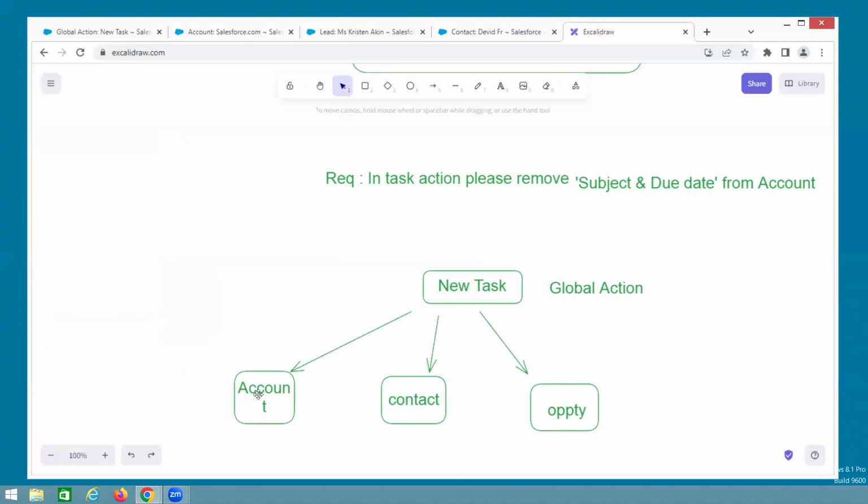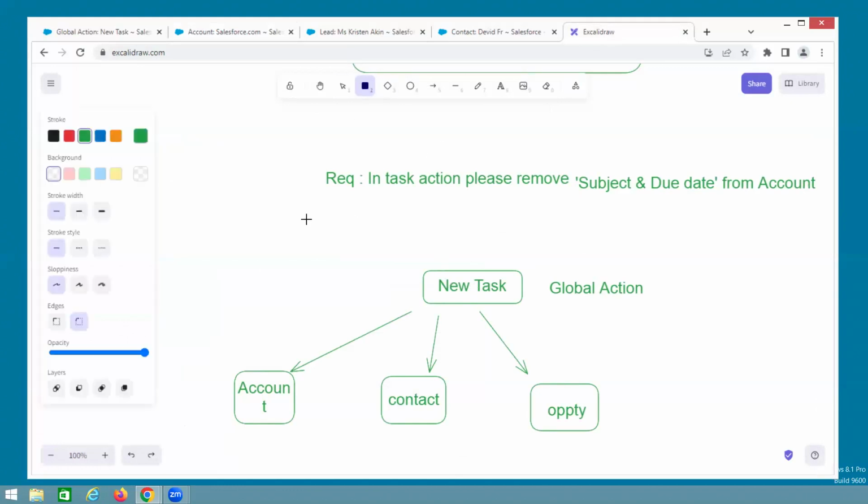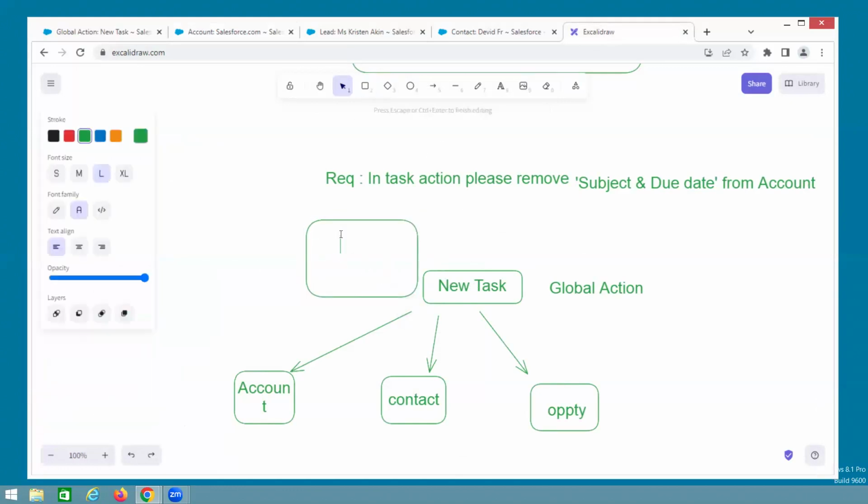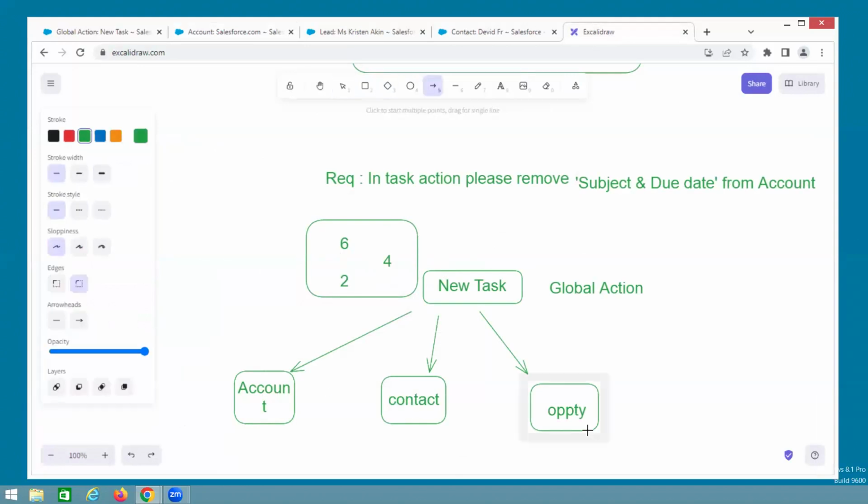You are not changing it in the account. You are changing it in the global action layout. That means this is the global action. In this layout, instead of 6 fields, you are removing 2 fields. That means now how many fields are available? 4. These 4 are available in account, contact, opportunity, wherever, all objects, only 4 fields are available. Why? It is a global action.